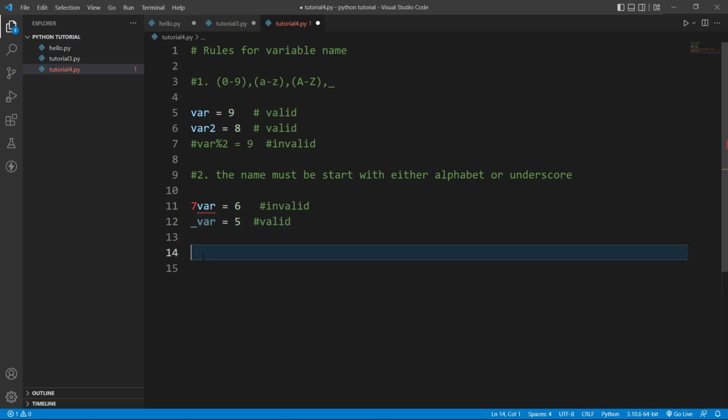The third rule is that the variable name must not be a reserved keyword in Python. So what are the reserved keywords present in Python? Let's see what the reserved keywords present in Python are.